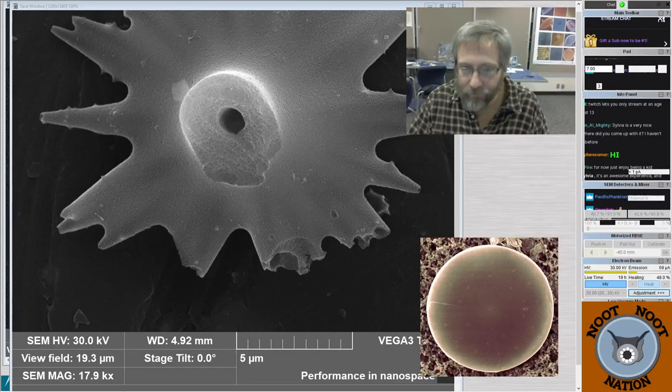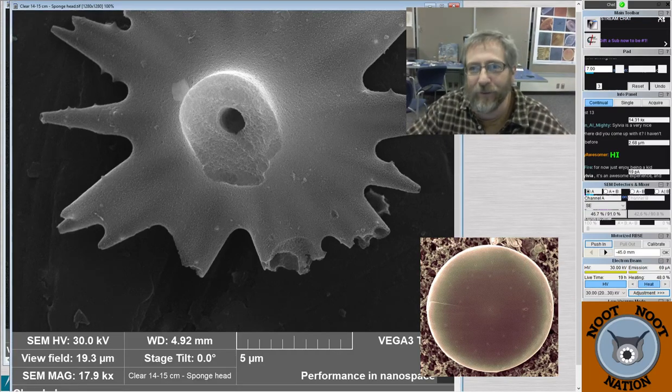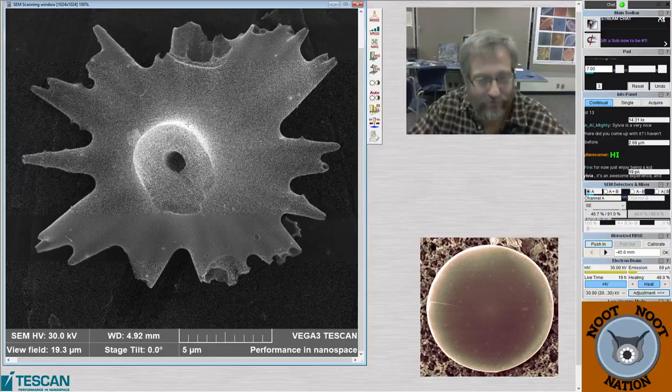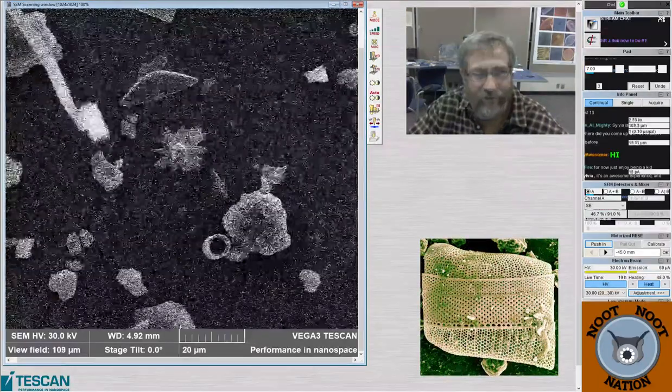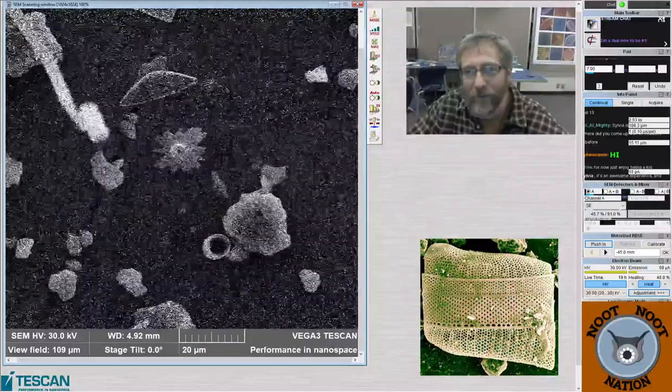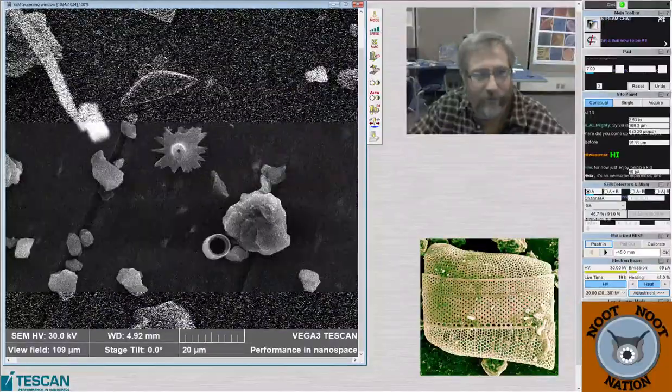Sponge, just call it Sponge Head, because I don't remember how to spell gemosclerical, and I don't even know if that's the right word. I know it's close, I'm not sure exactly what the word is. I'm sure you could Google it.